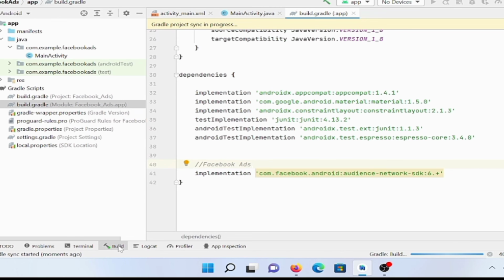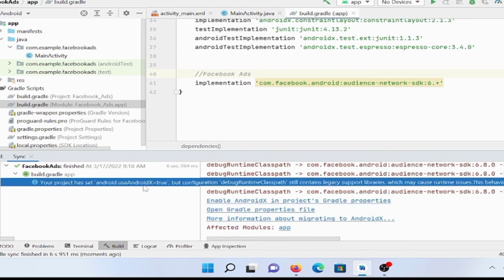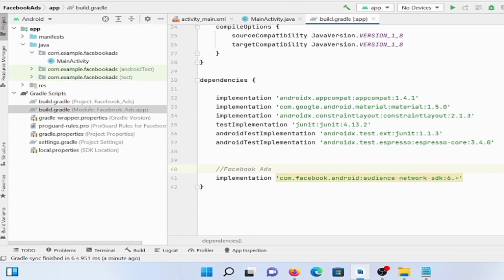Now I click the Build option and wait a minute. You can see the build is successful, but there is one error. So how can I solve it? It is a simple and common error in Android Studio. Okay, so let's solve it.